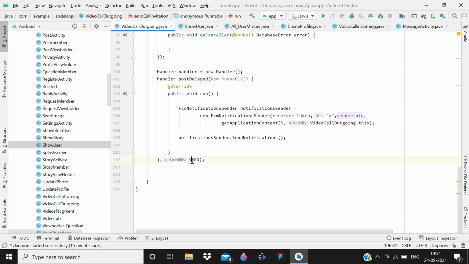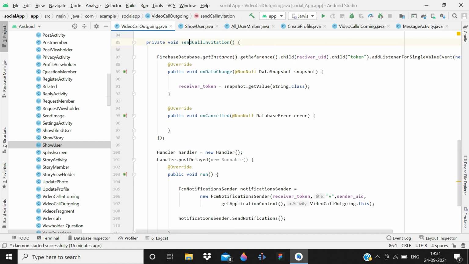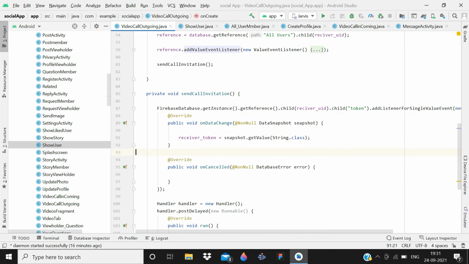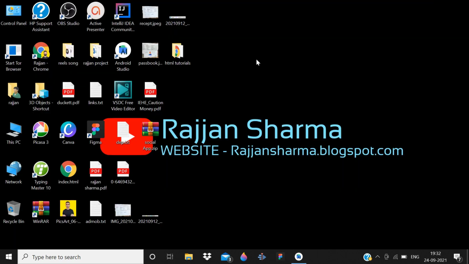And just remove it, make it 1 second, just 1 second. So when you click on the button, it will send the remote message to that user, understand? And after that, we are done with this outgoing activity. Just before this, we also have to create a method, but for now, let me show you what we are going to use for calling that user.